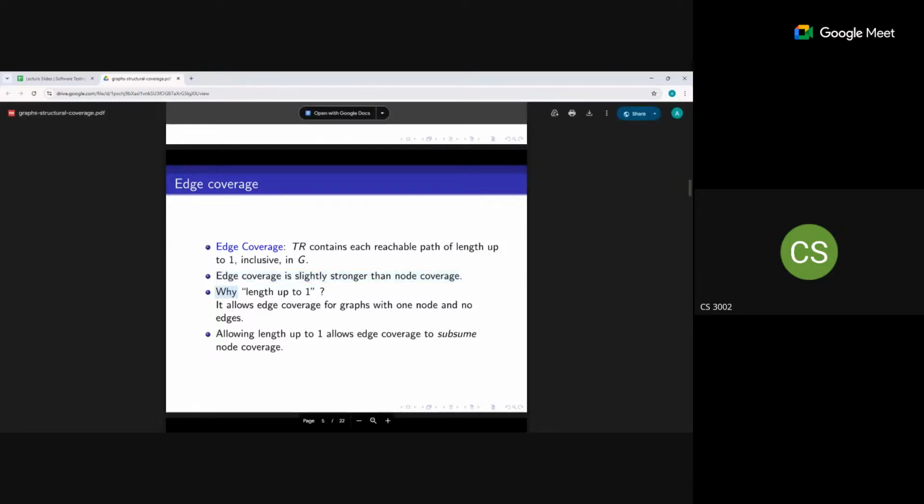Okay, this part about length up to one is already mentioned, so as to be able to cover with only one node and no edges. It's a trivial case, of course, but we have to define it.